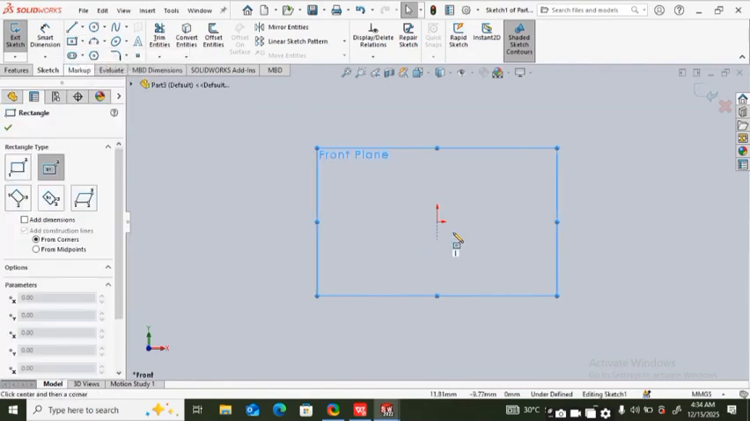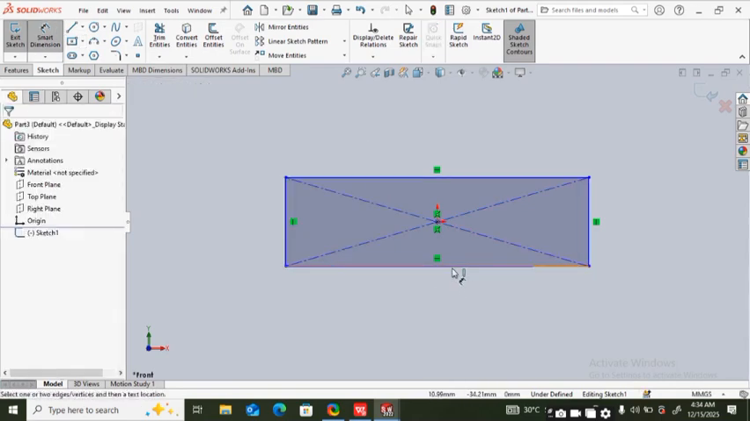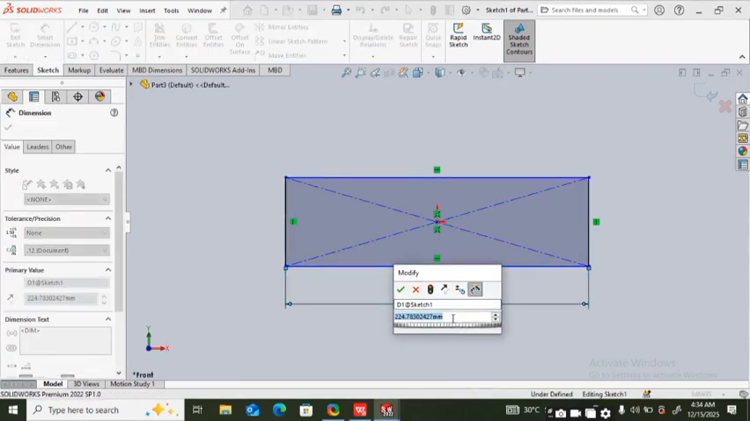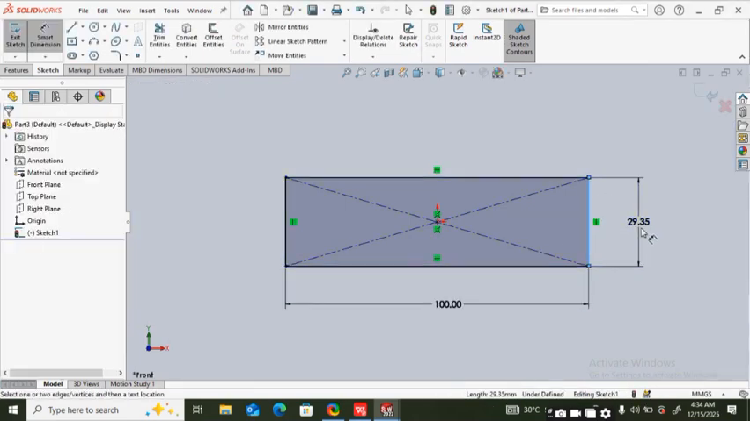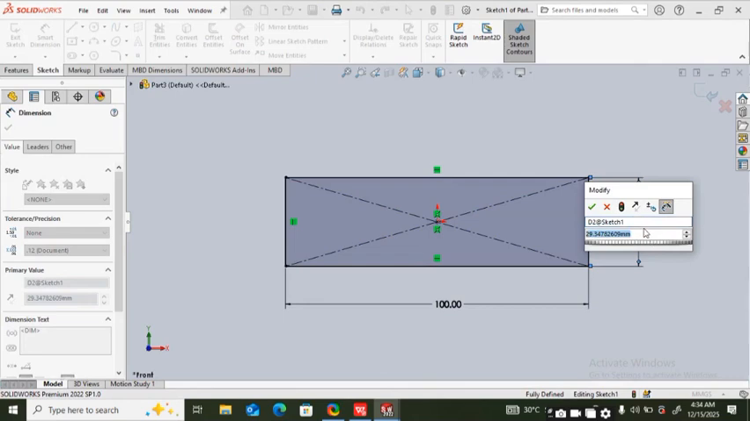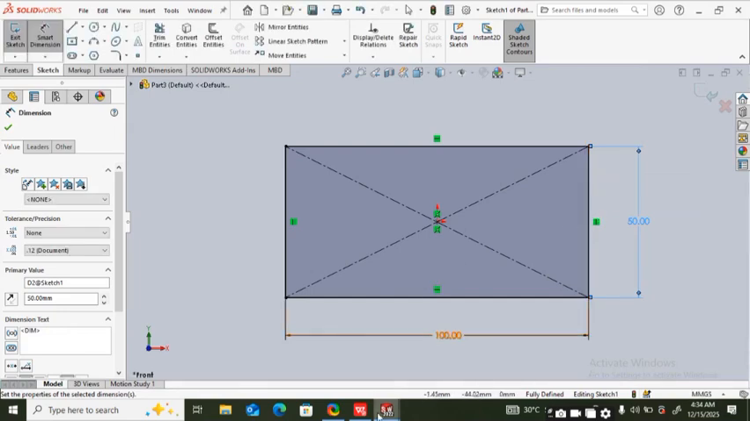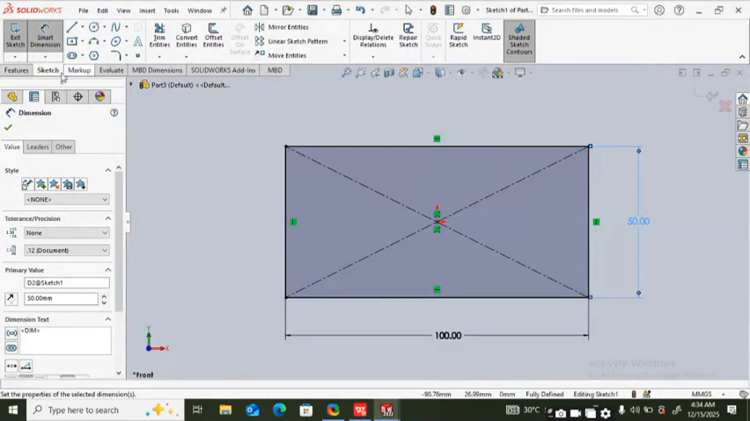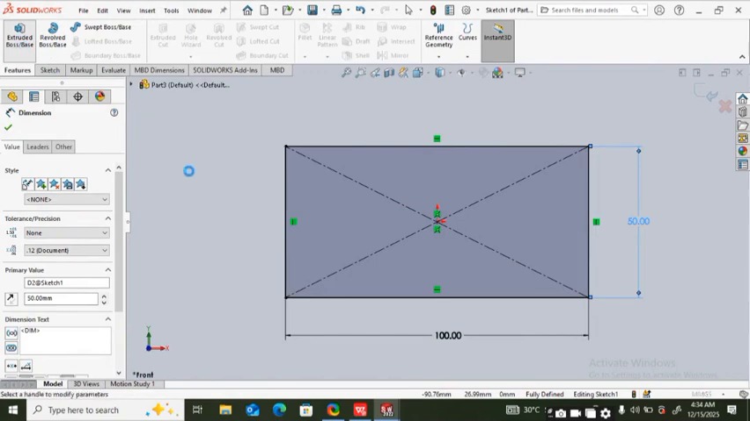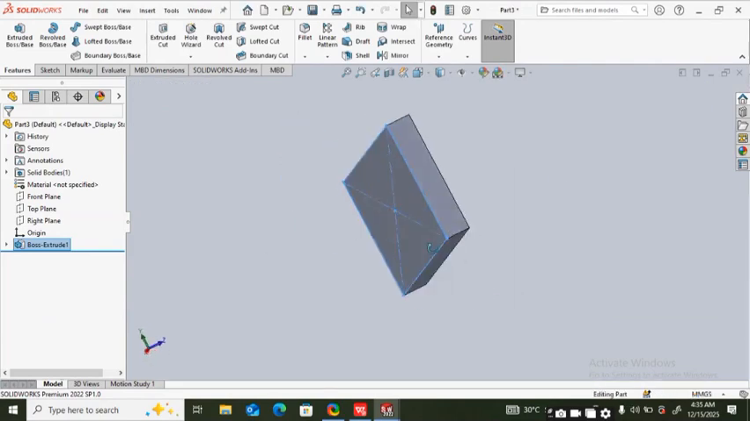So you go to a corner rectangle, then smart dimension 100 by 50, and it is extruded to 10mm. So the extrusion is 10mm, and then that's it.